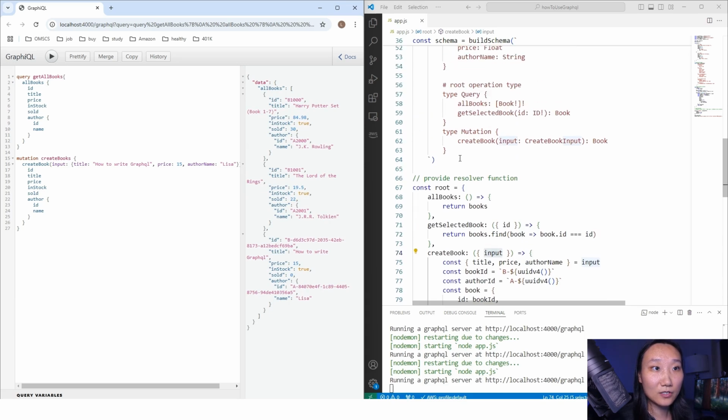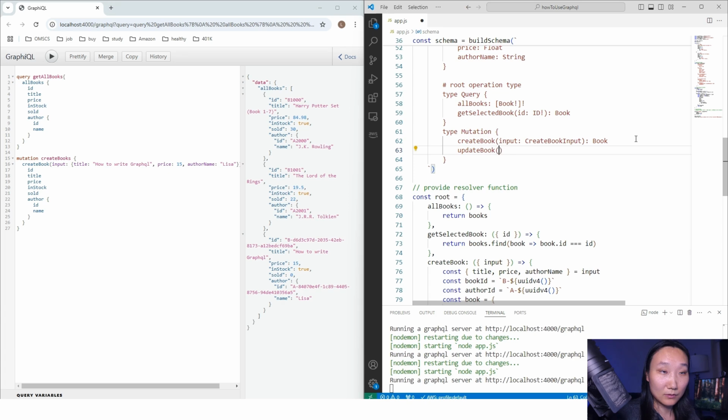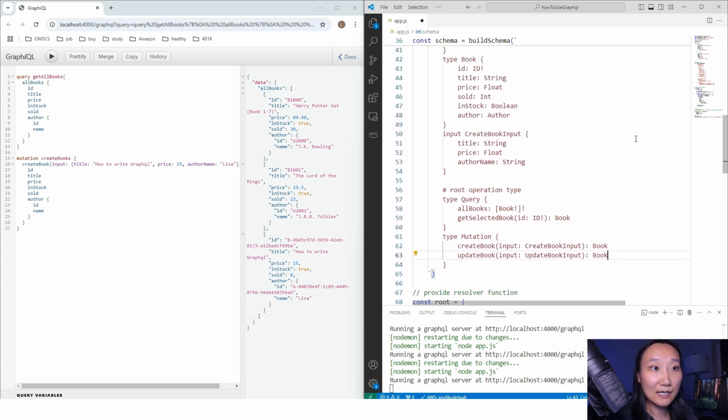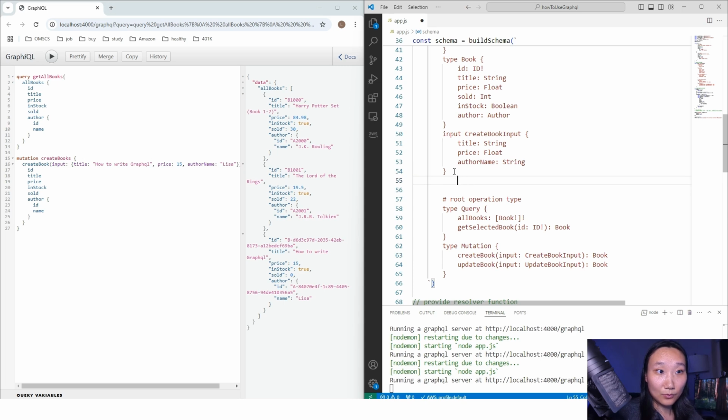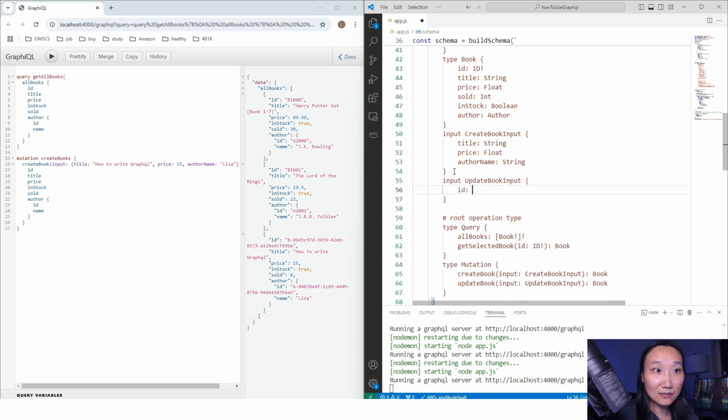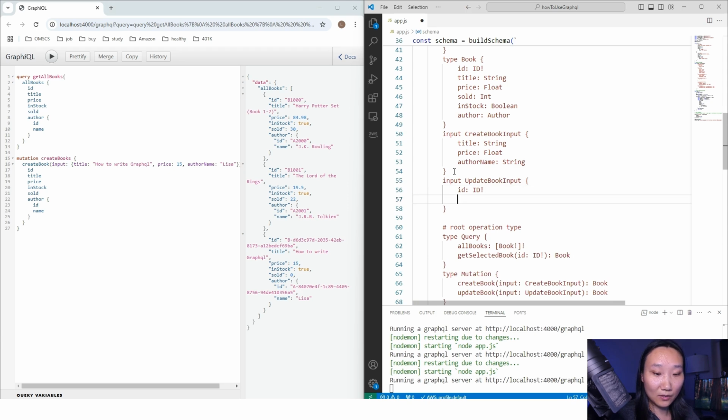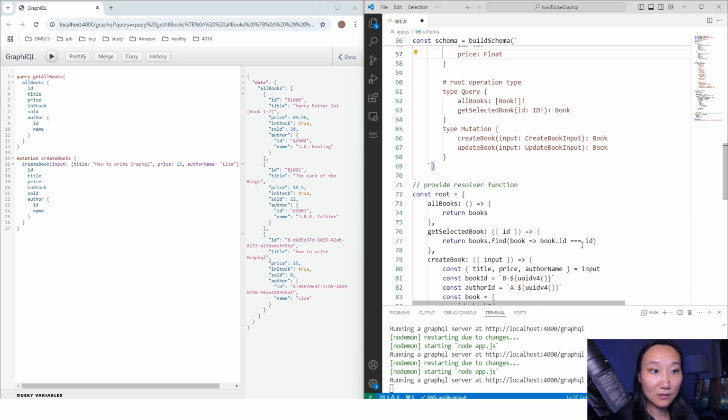And this is the first, we can update a book. And the input, let's name it UpdateBookInput, which will return this updated book. And then we need to define this input, UpdateBookInput. We need to have this ID, which cannot be null. And also, let's say we can update the price for now. So it's a new price.